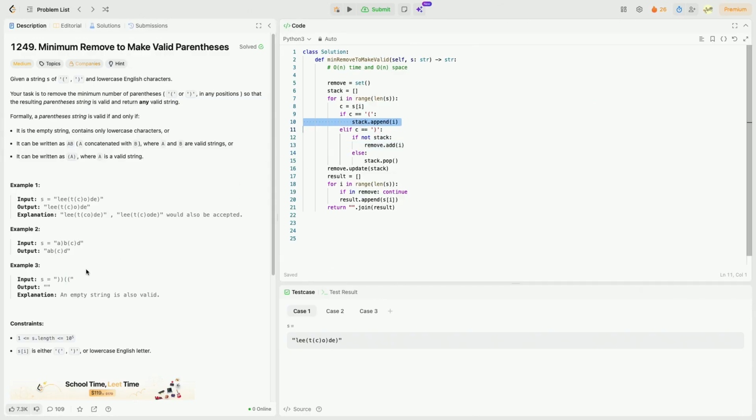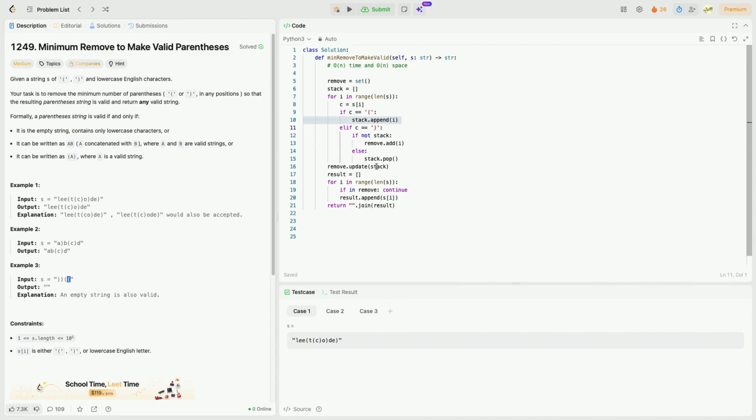And we add to our stack the position 2 for the opening ones. We loop one more time. And we add the position 3 to our stack. And now we copy all of the elements in the stack to the remove. So all of the positions are in remove.